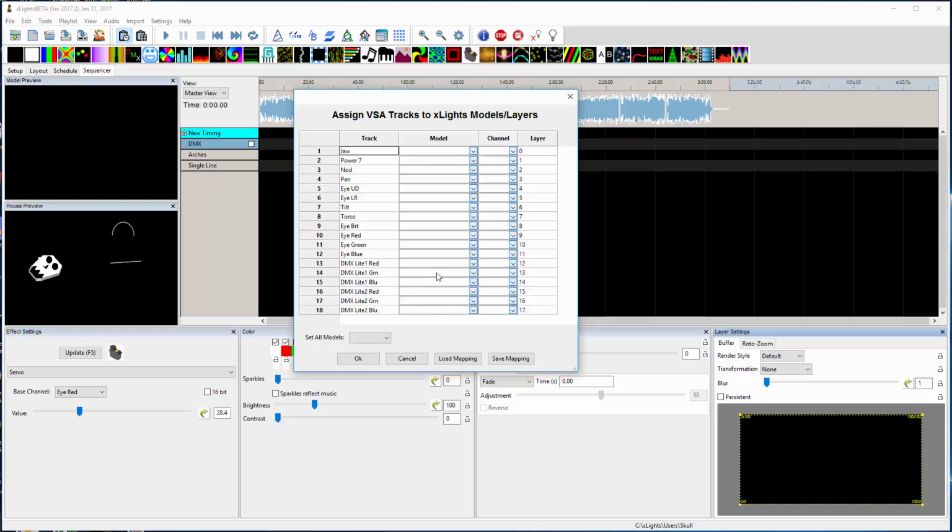Typically a lot of these are going to come in on one layer. So you could click any one of these and say, I want that to be the DMX model, so you could come through and define all these. Or I have a quick selection box down here if you want to say they're all going to be DMX.